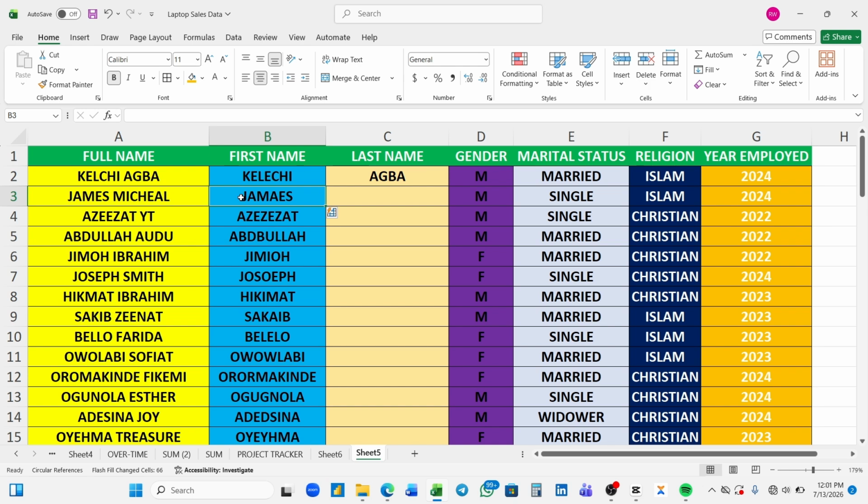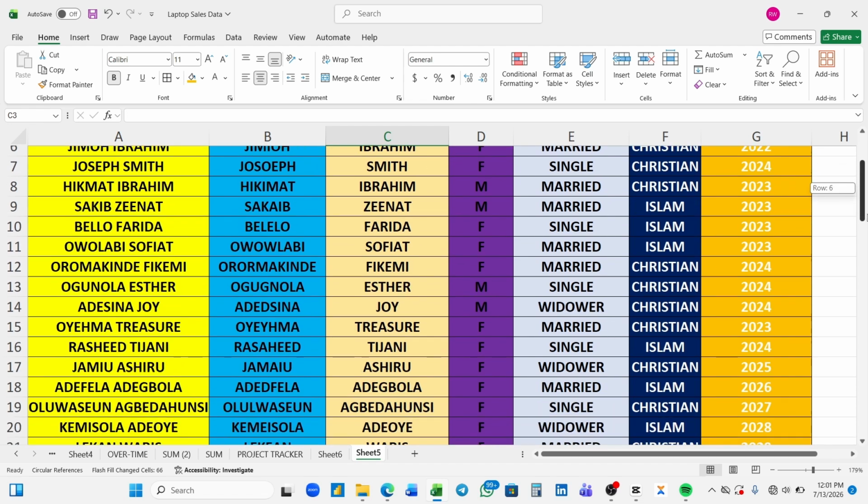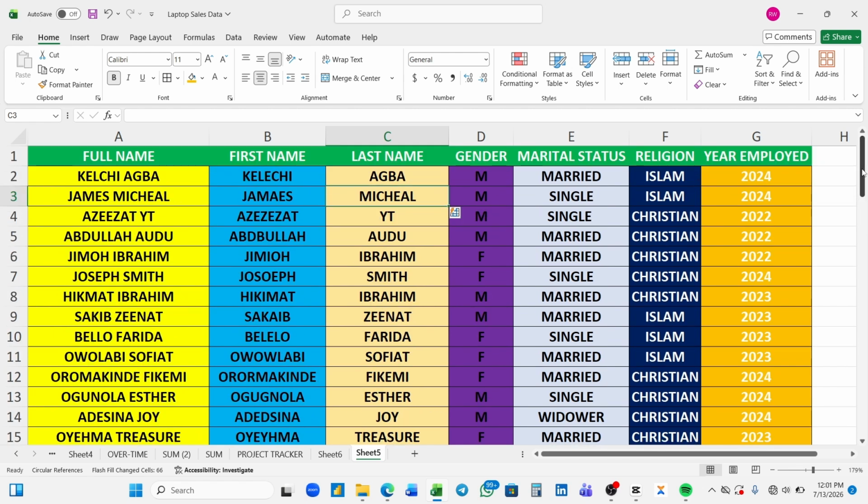Automatically it will fill it by itself. That is what we call Flash Fill. Come to the other column, Ctrl E. Just go around, check everything. It will separate it by itself. So that is what we call Flash Fill in Microsoft Excel.